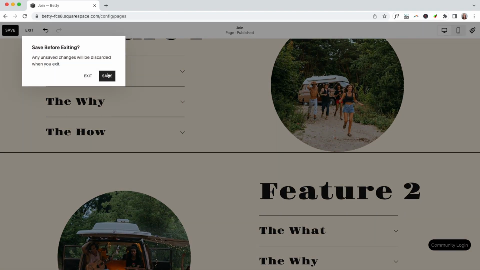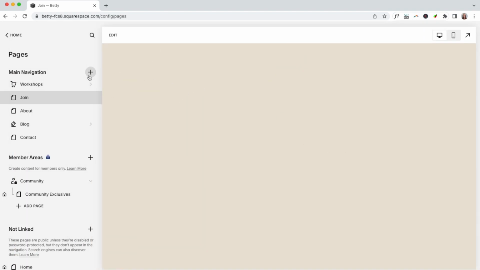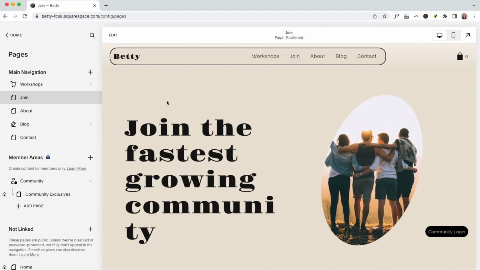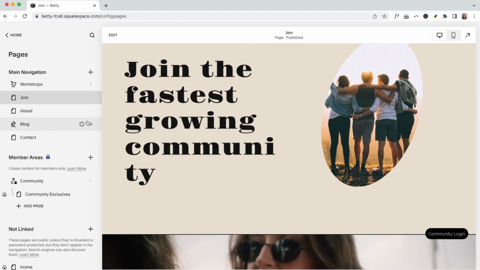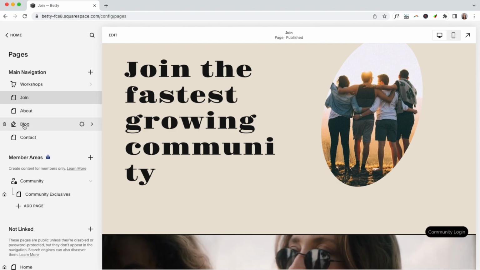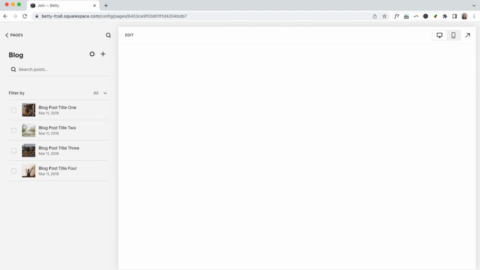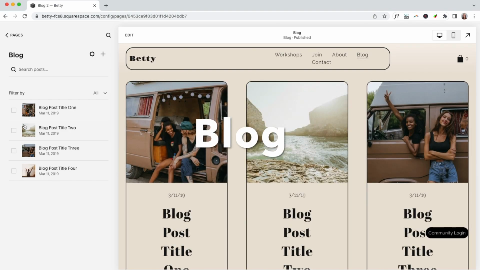Let's get out of here. I don't want to save. The about page, I'm not going to go through each page because every page is essentially the same of how you make updates when you click on it to edit. The blog I'll show you. So again, the blog with the custom border that's around it, it's going to be this layout.